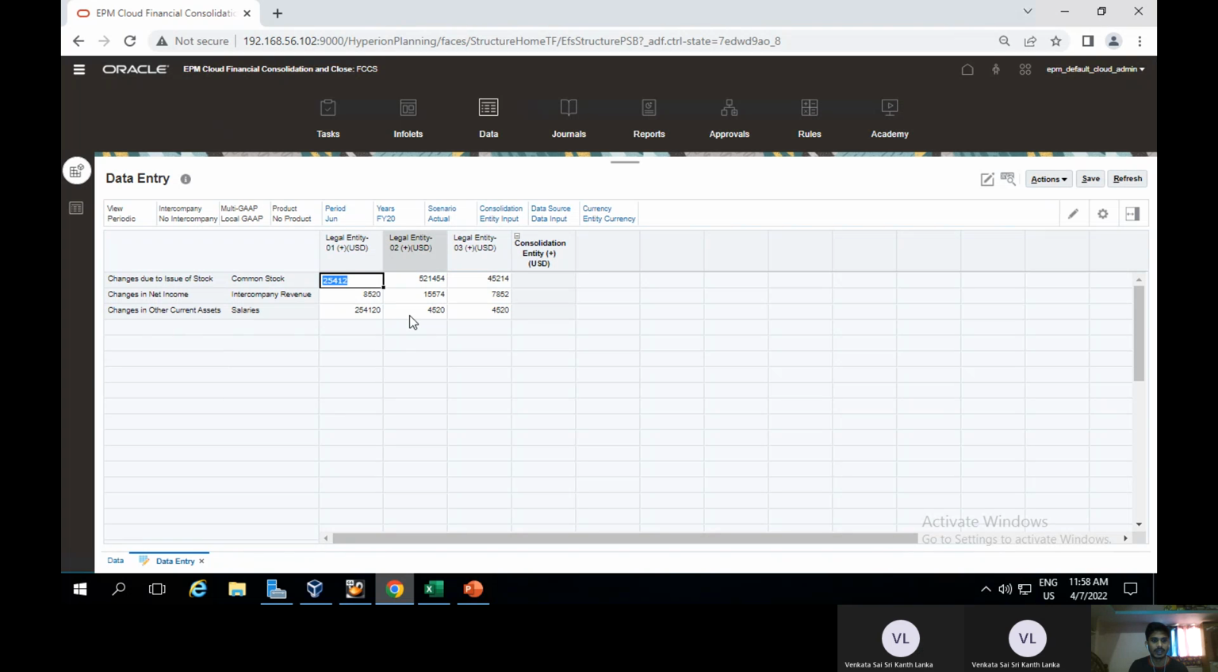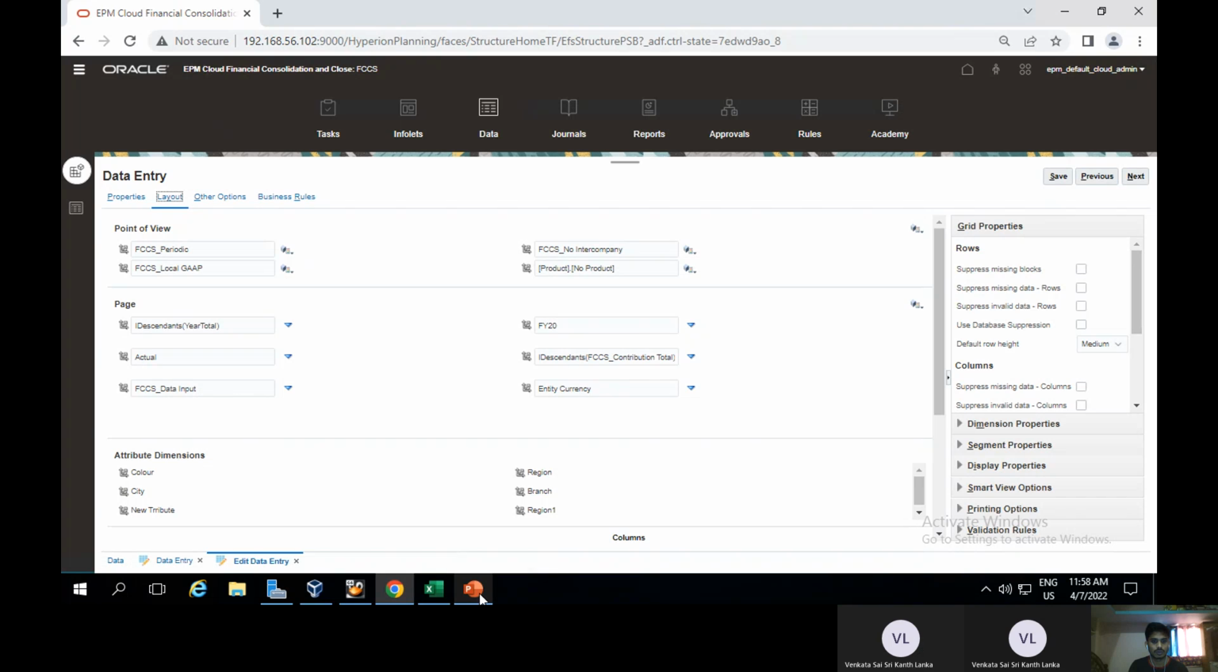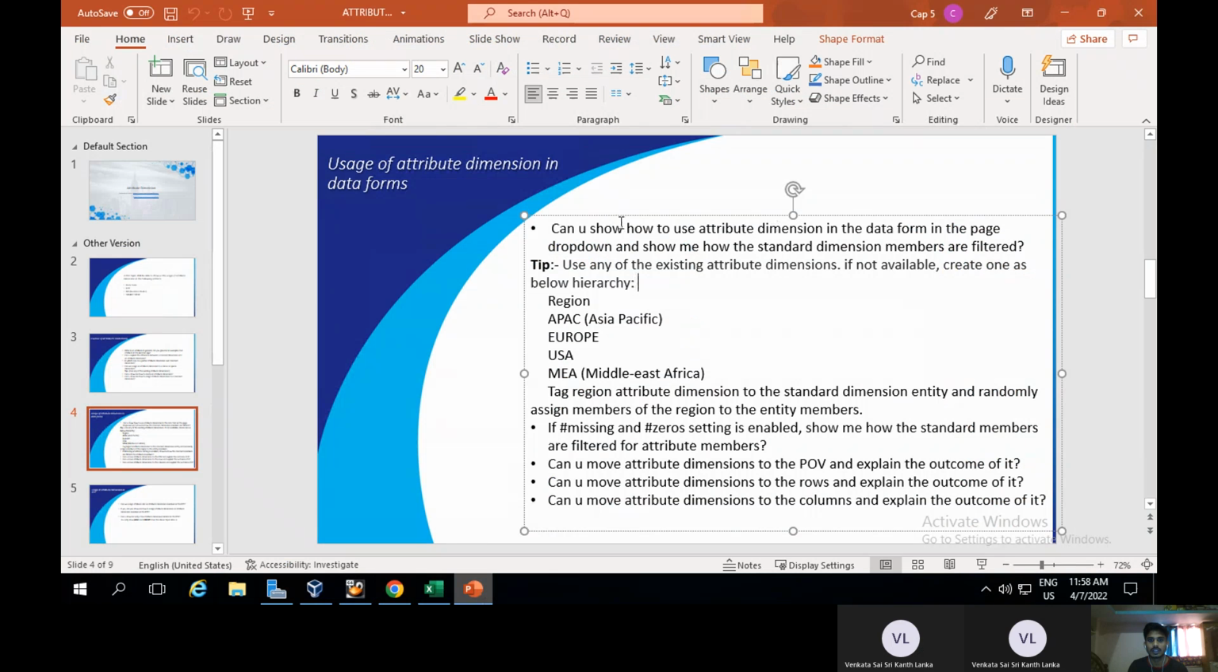The form will be opened. So let me open the layout for this form. Click on layout. So go to the presentation. Can you show me how to use the attribute dimension in the data form in the page drop down and show me how the standard dimension members are filtered?